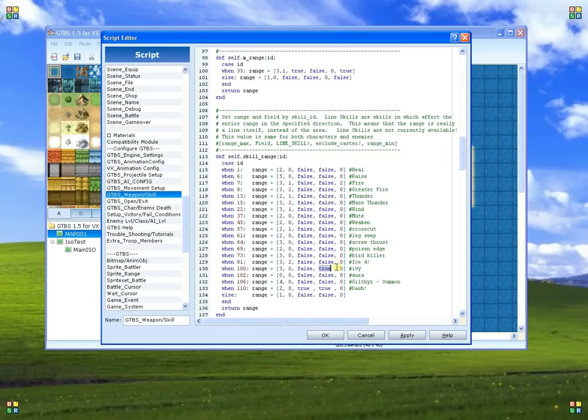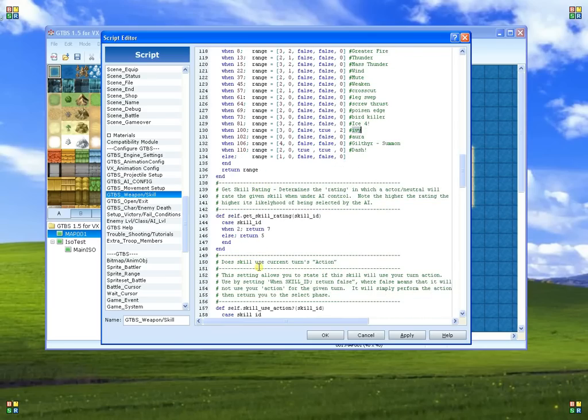A new feature in 1.5 is also range min, which allows you to define a minimum range. I'm just going to set it to 1, so he can only be cast at a distance of 1 through 3. Or we could set the minimum to 2 for 3, or whatever. If it's 3 for 3, then they have to be on that third tile away from you. So that's how you set up your skill ranges, and then down here is the skill rating.